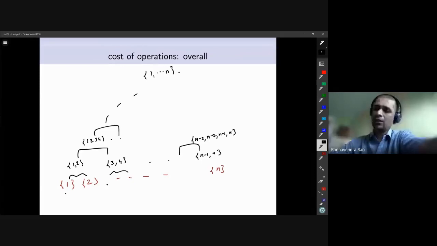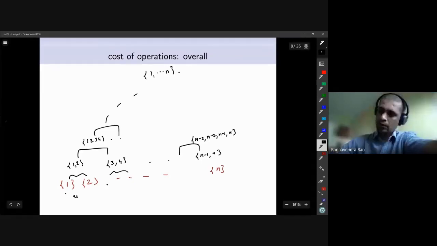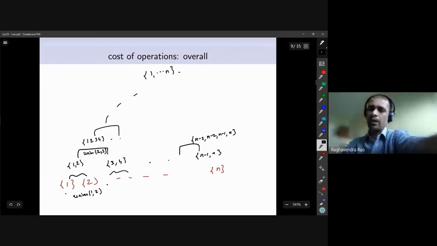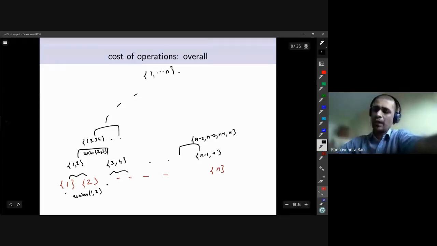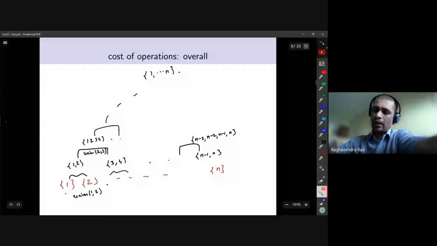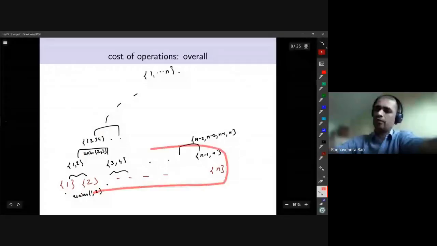So I'll just write if you want. So union 1, 2. This is union 2, 3, and so on. Okay. So these are the sequence of union operations. Whichever sequence, it really does not matter. So together, this is how it should be. The order could be, you can go this way. Maybe you cannot go this way because you'll have to build them. So you can go this way. So all of this, and then all of this, and then all of this, and then all of this.